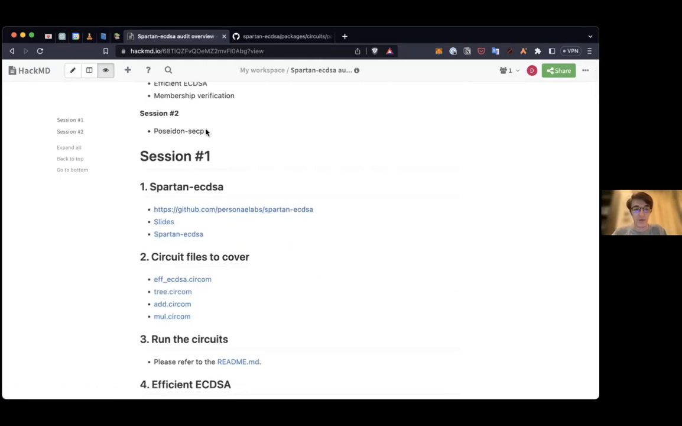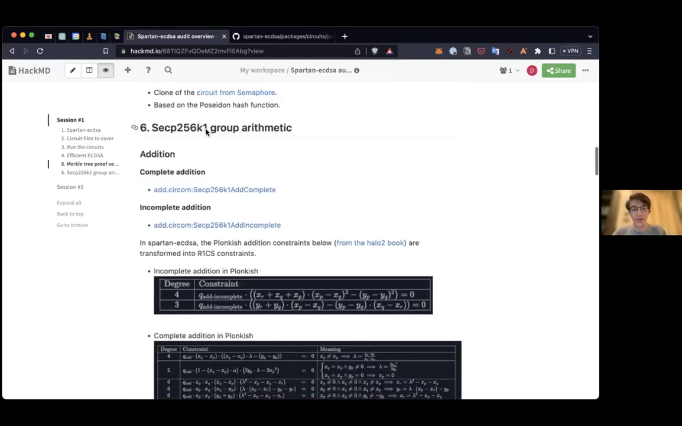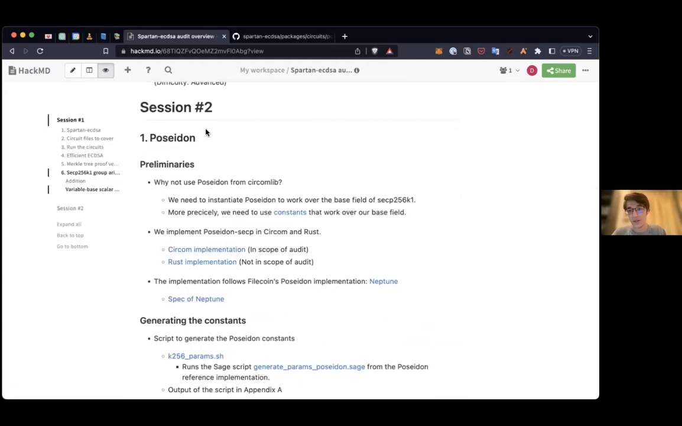For this session, I'm going to explain Poseidon, which is used in the Merkle tree, which is used in the Merkle proof. So the Merkle tree is based on the Poseidon hash function. Spartan-ECDSA implements Poseidon in Circom and Rust. The scope of the audit only consists of the Circom implementation, but I believe the Rust implementation will also be useful in auditing, because it is usually easier to read Rust code than to read Circom constraints.